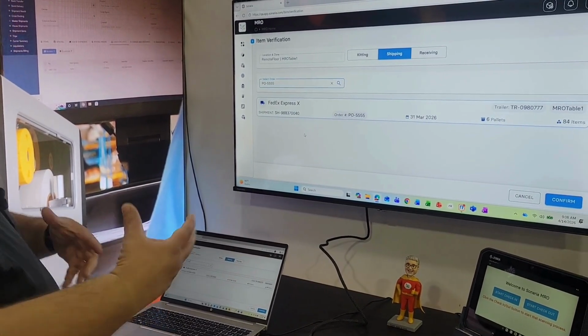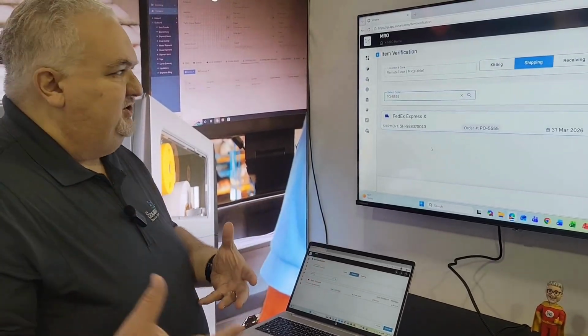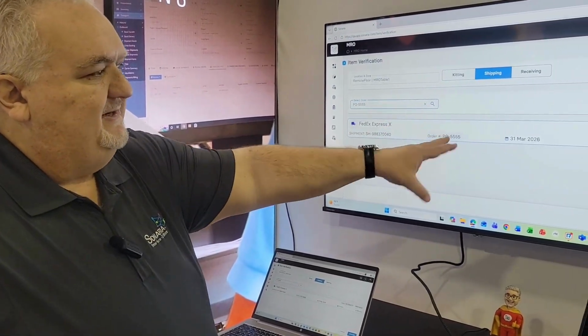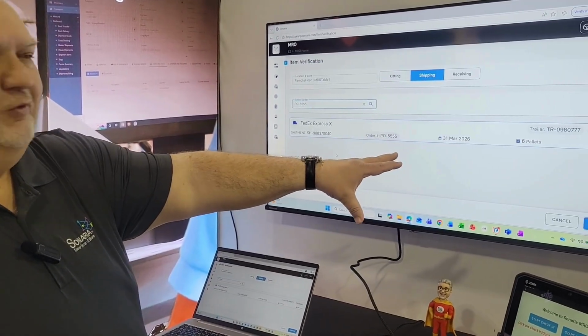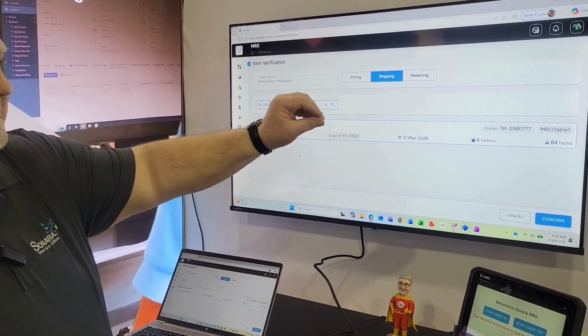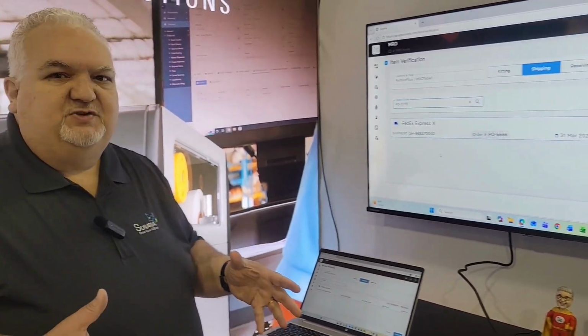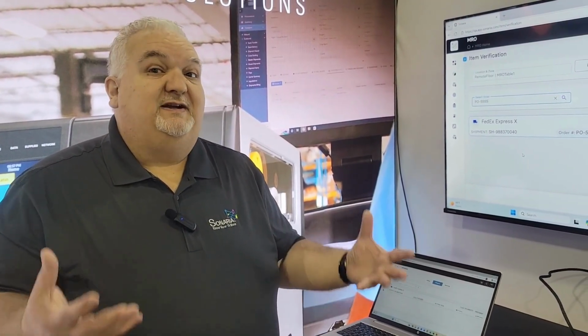And so we have an integration engine that shows you that this is a FedEx truck, the purchase order. We're expected to load 6 pallets with 84 items on a particular trailer for this dock door, right? The other thing we're doing with shipment verification is we want to make sure that the right stuff is going on the right truck and we're not having missed shipments, which are very expensive.